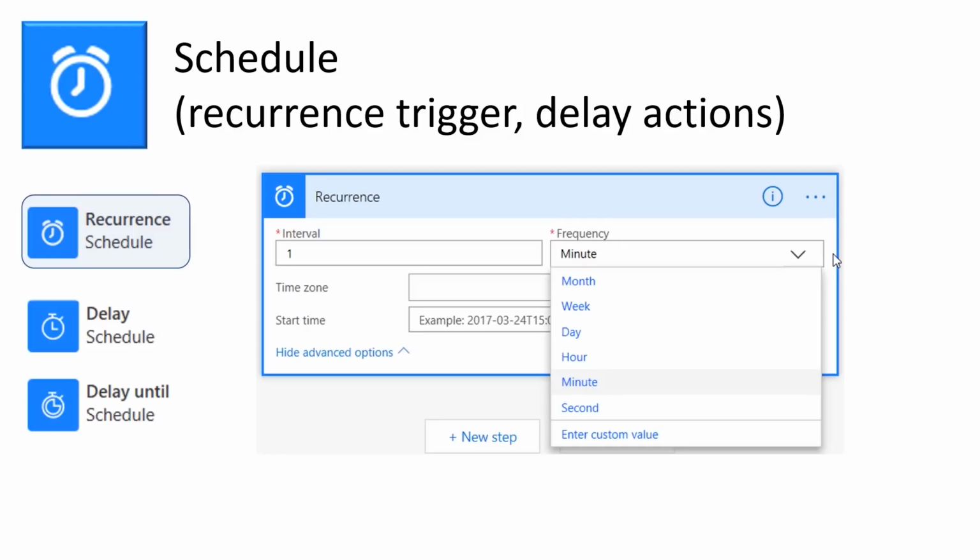Next, we'll look at some date and time and scheduling sorts of actions. So first is the schedule. And there's a trigger here called recurrence, and then also some actions. So the recurrence trigger lets you actually begin a flow based on some recurrence. It could be, as you see on the frequency, anything from so many seconds to so many months.